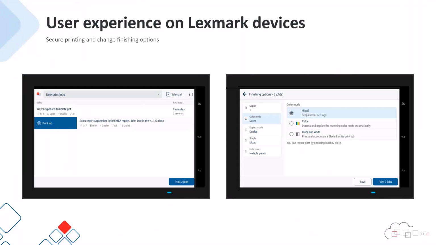So once signed in, users see again that print queue immediately with all pending jobs shown in one place. From here, they can release the jobs, again, make those basic finishing changes, such as switching between color and mono or simplex and duplex directly at the device. Now, this keeps the walk-up experience quick and predictable for users carrying out their routine printing.